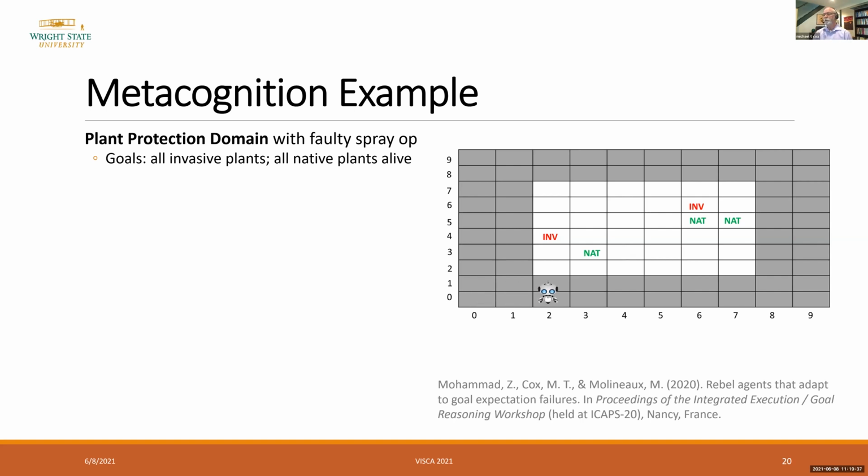So we might have our agent go to the invasive plant. I think I did this incorrectly. He should be at 2-4 and he would spray there, but he ends up killing not just the invasive plant, but he would kill the adjacent plant. And this is because there is an incorrect operator. The operator just has the effects that it will kill any plant that's in the location that the spray is performed, but the actual operator should be that adjacent cells are also affected by the herbicide.